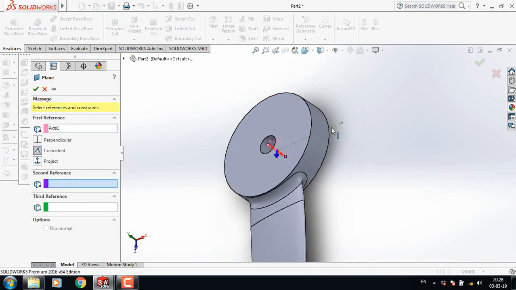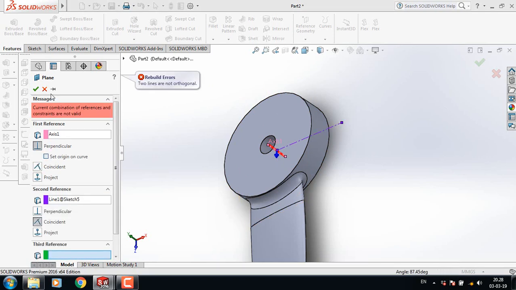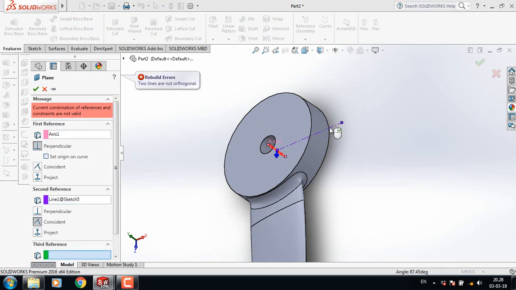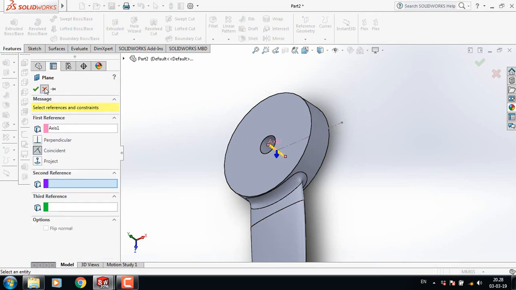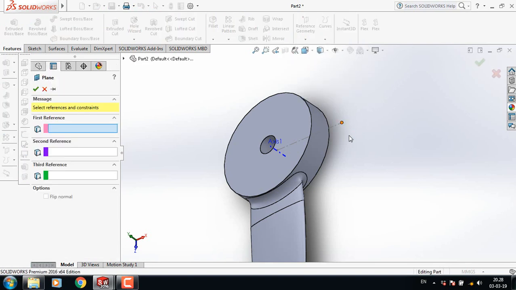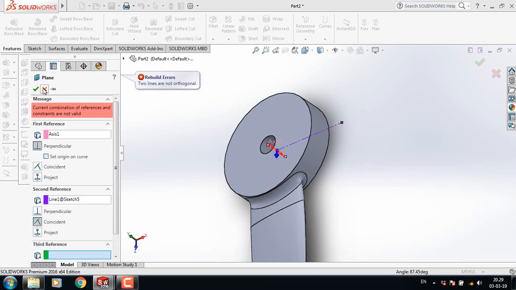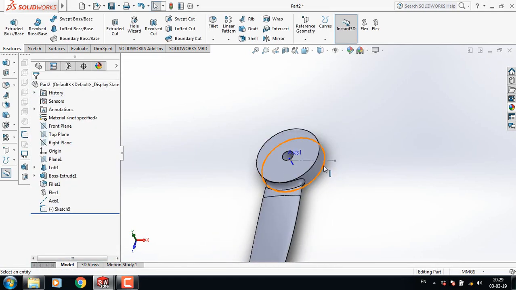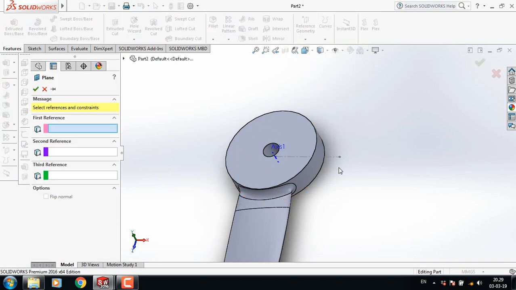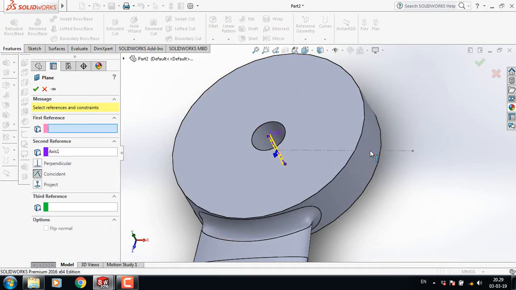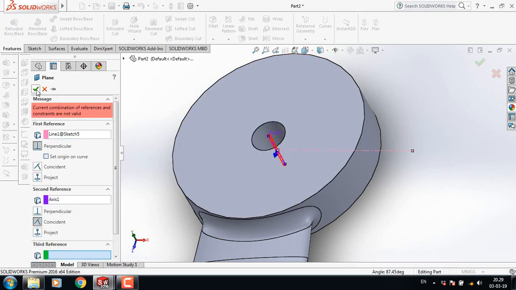First select this axis, now select this plane. Okay, exit, reference geometry, select plane, select this axis, now select this plane. Okay, exit, reference geometry, plane, this axis, now this plane. Okay, no problem. Reference geometry, plane, at first select this axis, now select this plane. Okay, so some problem. Okay, no problem.